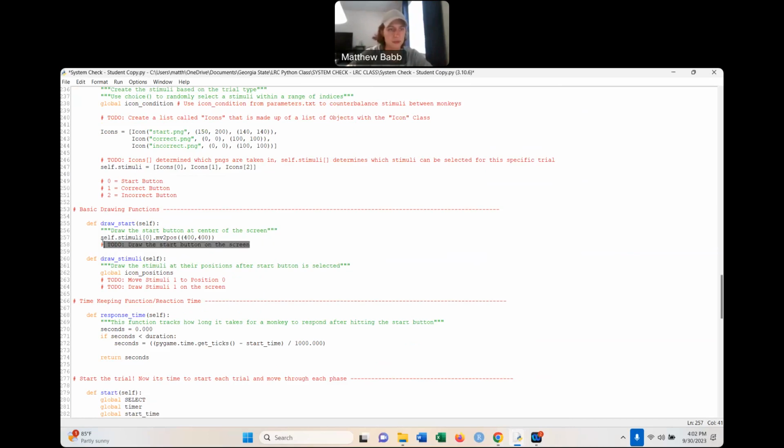So the next thing we need to do is take self.stimuli at the 0 position, which once again is our start button. And we're going to actually draw it on the screen using the function .draw. And what do we need to pass .draw? Where we want to draw it. So we're going to draw it on the screen. Now when you run the function, it's not going to still do anything because this is just a function and we haven't called it anywhere yet.